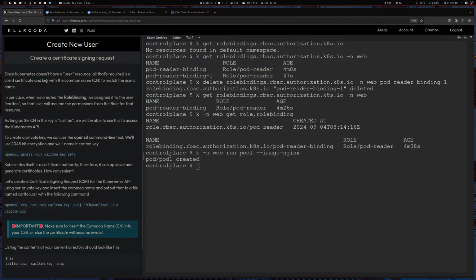Since Kubernetes does not have a user resource, all that's required is a client certificate and a key with the common name to match the user's name. In our case, when we created the role binding, we assigned it to the user Carlton, so that user will assume the permissions from the role for that resource. As long as the common name and the key is Carlton, you will be able to use this to access the Kubernetes API. To create a private key, we use the OpenSSL command line tool. We'll use 2048-bit encryption and we'll name it Carlton. Okay, we make a private key.